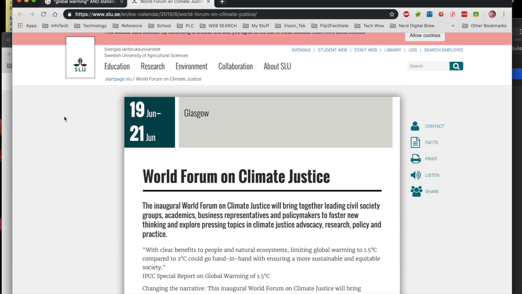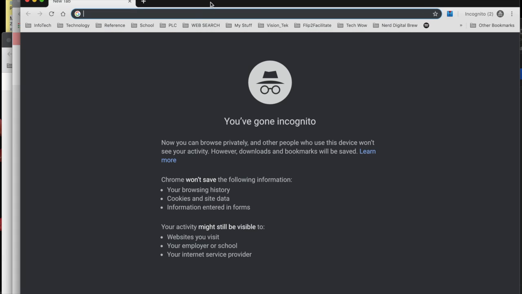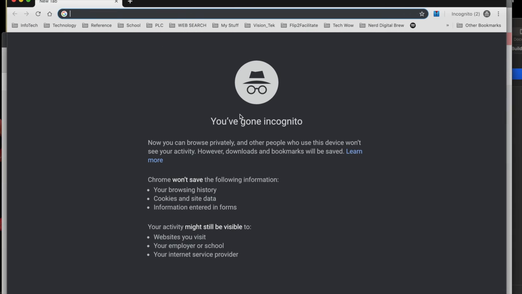Here's also a great tool within Chrome. I'm going to show you what an Incognito Window is. So under Chrome, I'm going to go to File, New Incognito Window. When I do that, my window is going to change. You notice I've got this little symbol up here. It's got a little man with a hat and glasses, it looks like. And what happens is now when I'm in incognito, Chrome won't actually save my browsing history, cookies, or data.